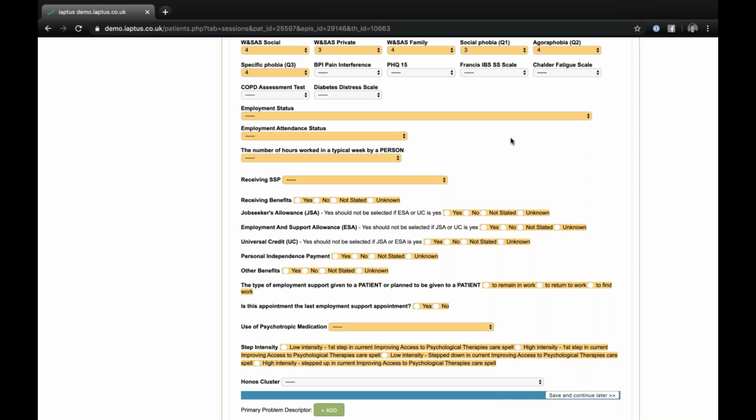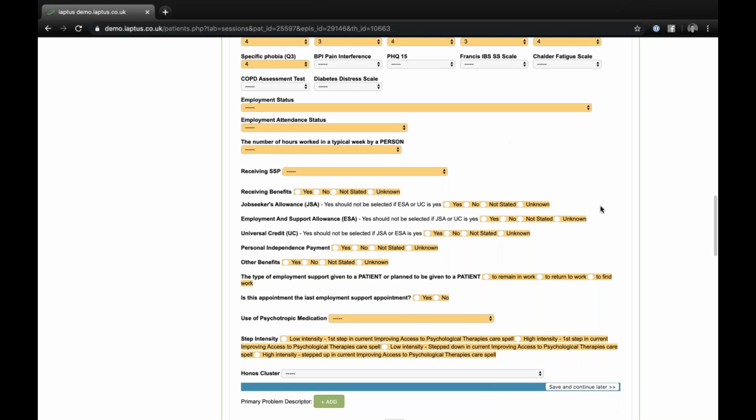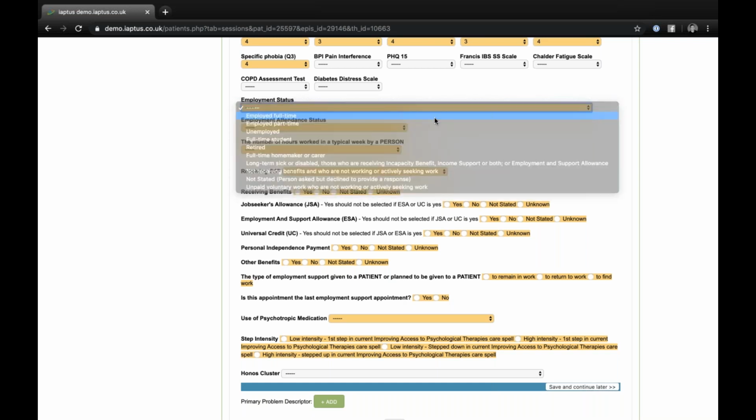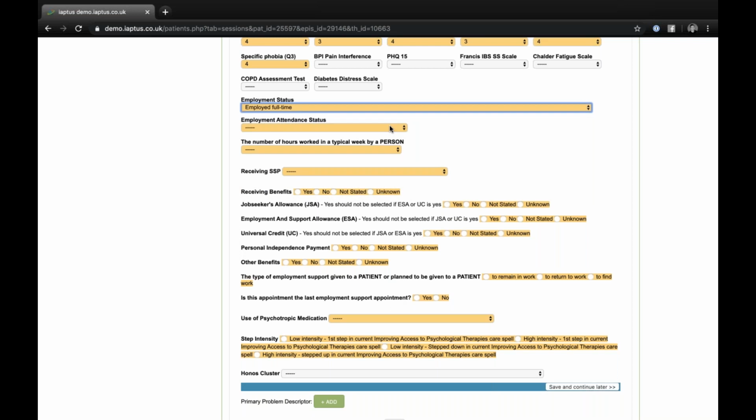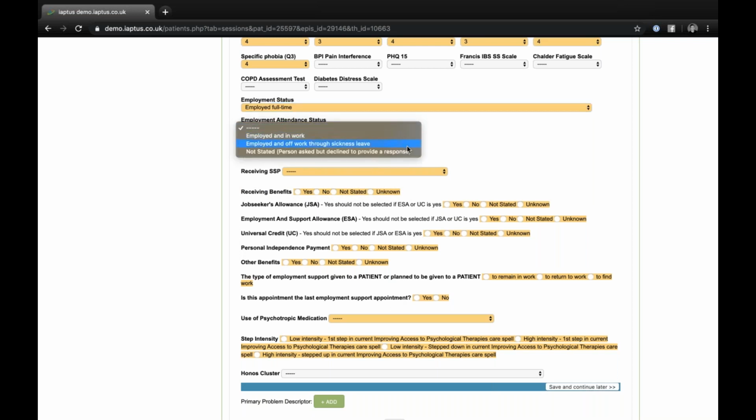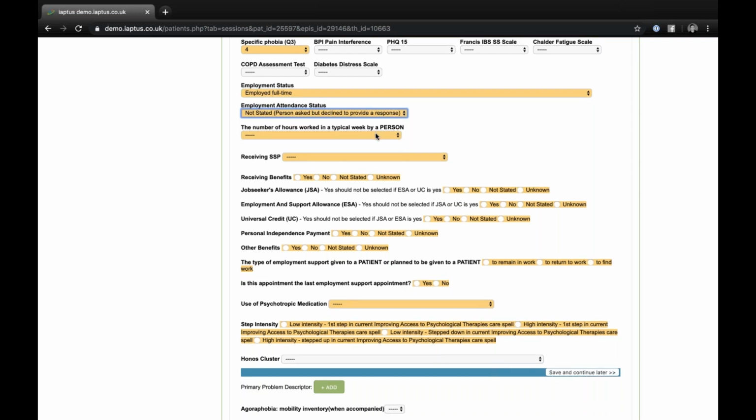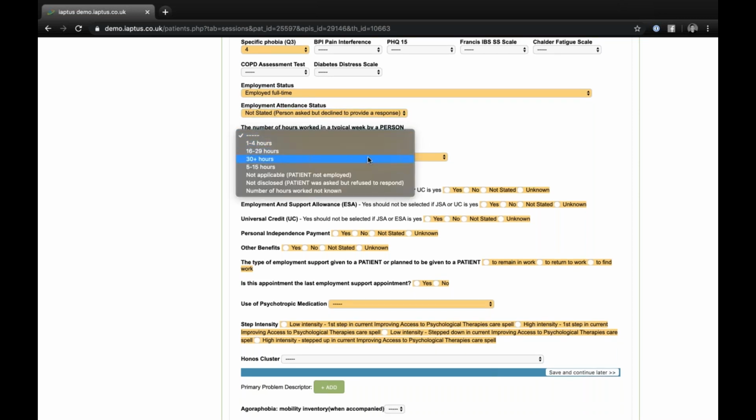I understand there's been some emphasis on employment related information, so we also have our employment information in the contact too. So employment status, employment attendance status, so employee in work, off work through sickness leave or not stated. Number of hours worked, typical hours worked by a person.